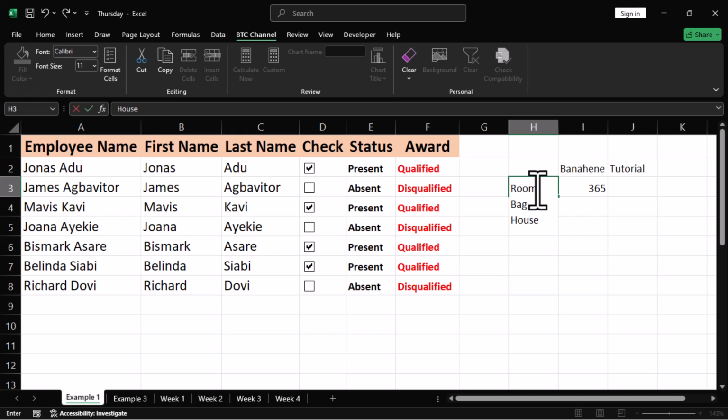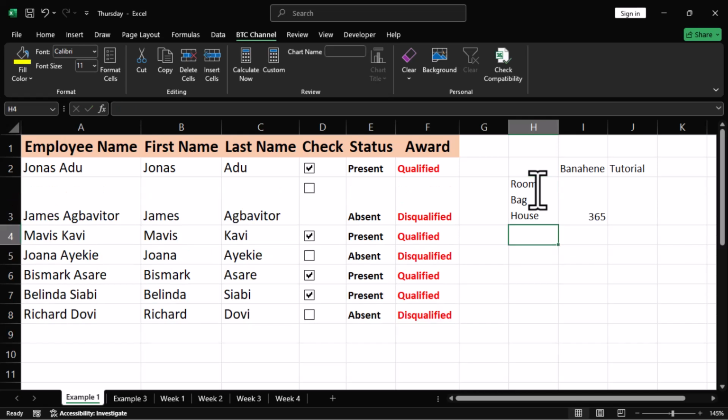Now after doing so, when I press the Enter key, see what happens here. It means that I have multiple data entered in one single cell, and that is going to expand the cell so that it can contain the data I have typed.